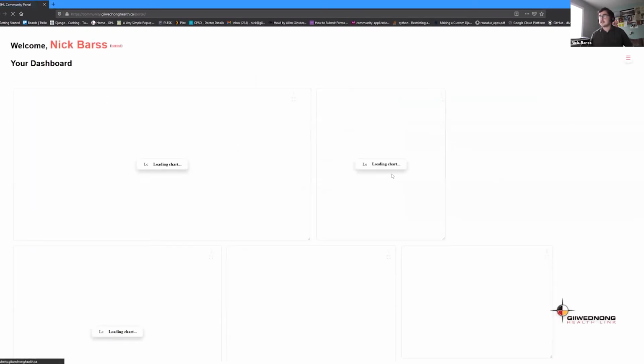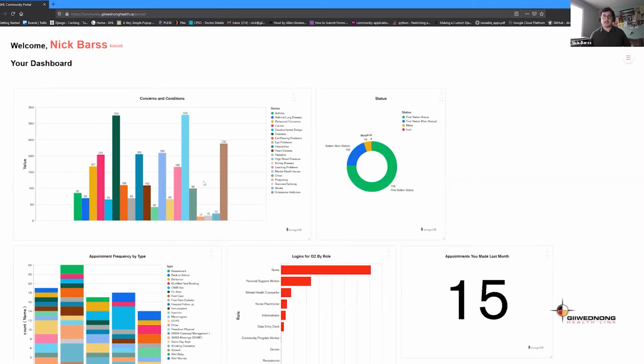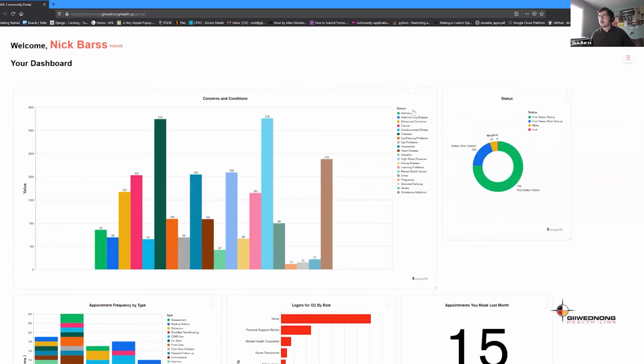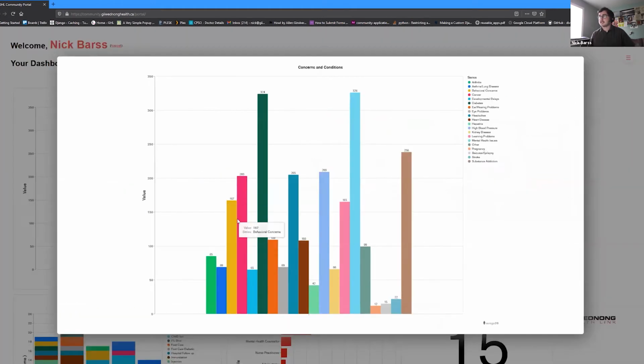And when you log in, you're going to get a dashboard. The dashboard is going to be all the charts you like to refer to often, and charts that you think provide you the best real-time updates and analytics that will help you better serve your community. So for example, we can see the concerns and conditions from the community beat report. This will all be in the EMR and interactive.